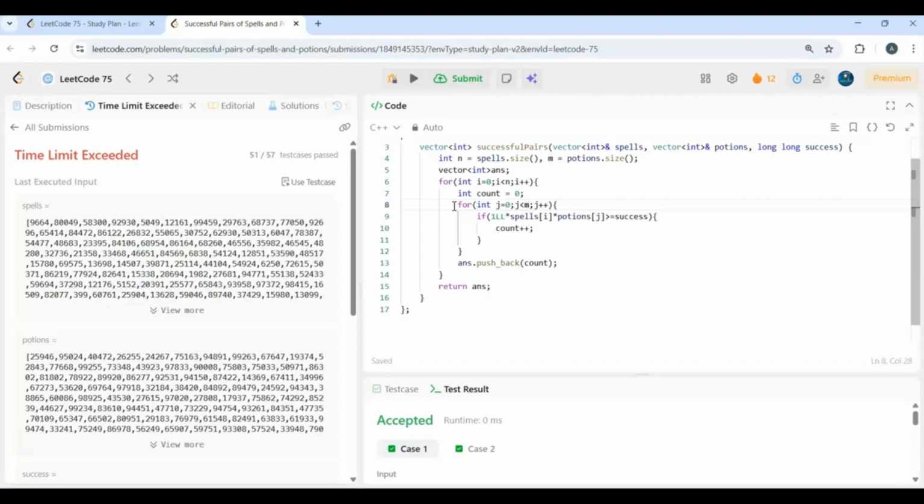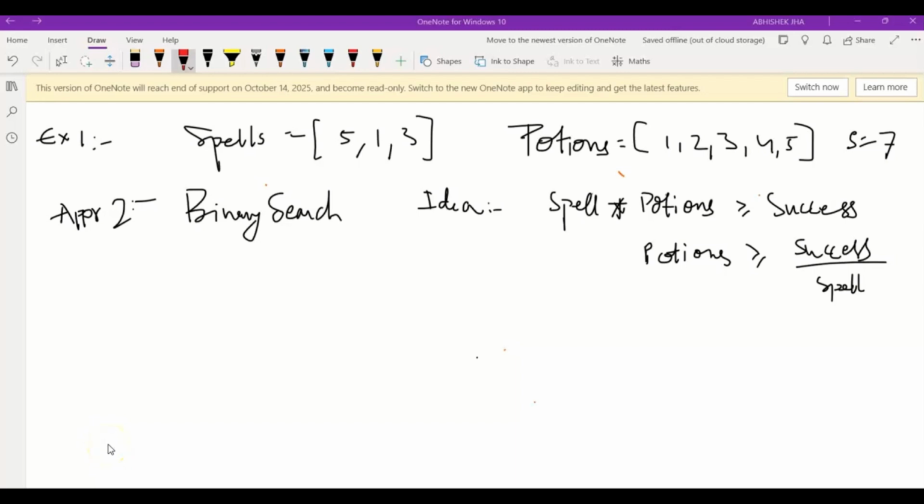As you can see, this approach gives us time limit exceeded because of the time complexity, which is highly inefficient for large values of n and m. So we need to optimize this approach and reduce our time complexity so that we'll get an accepted solution. We'll do that in our optimal approach. So let's quickly move on to our optimal approach.